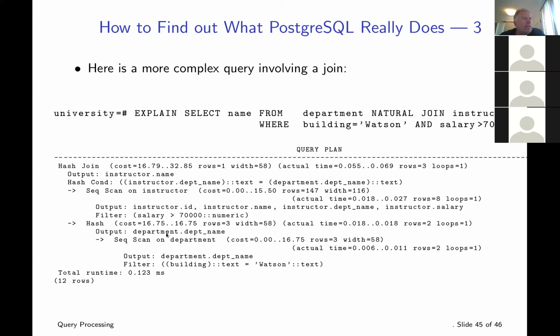All right, so it's doing a sequential scan of department to find those. Then you notice right here what it's doing, which is kind of nice. Okay, so the output is, it's doing a hash here. Let's see, how is this doing this? The building name equals Watson. And the output is the department name.